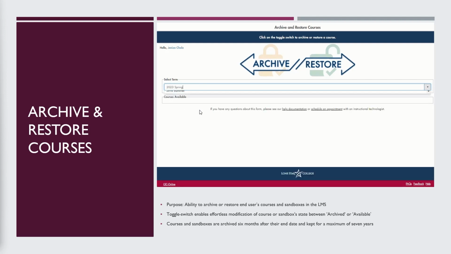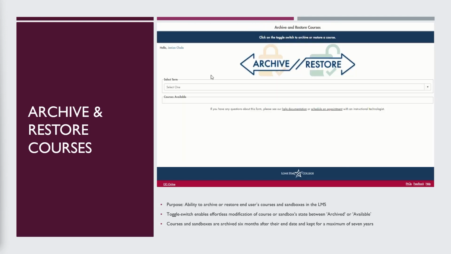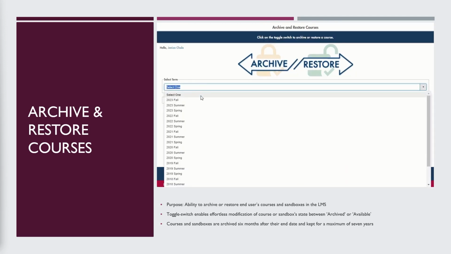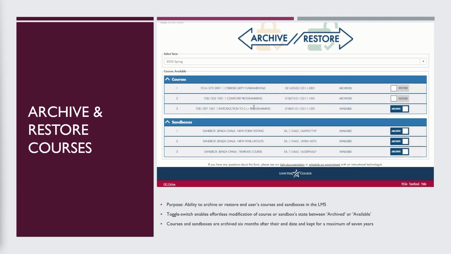This is the most recent form we've created. Originally, there was a much simpler form with only input fields that submitted a ticket to the system to have a course manually archived or restored. The new form has reduced the number of tickets received by approximately 370 tickets per year.